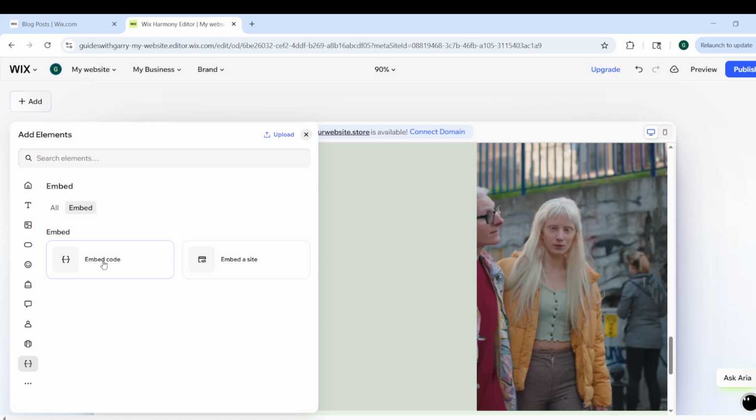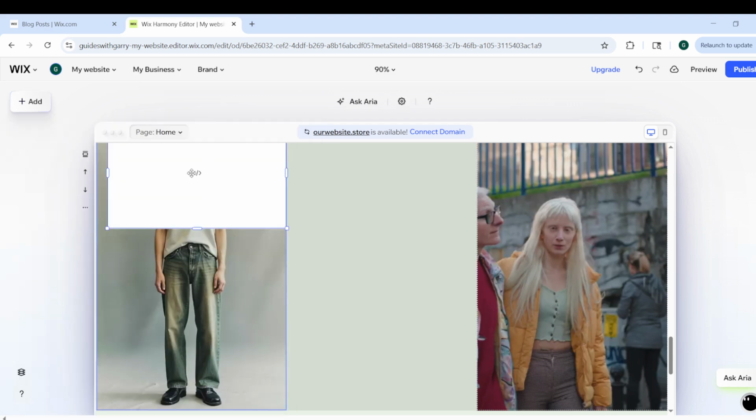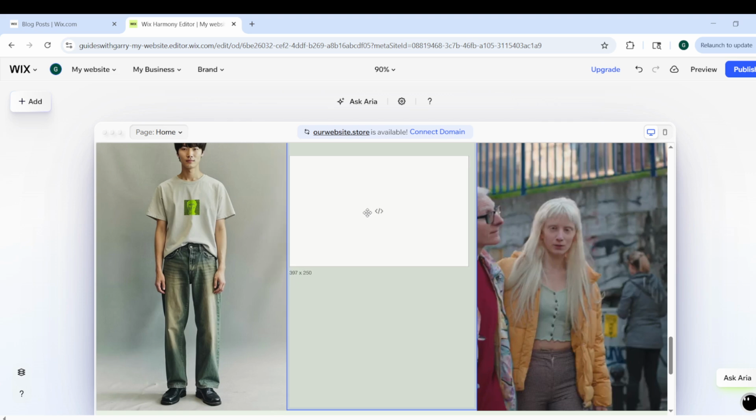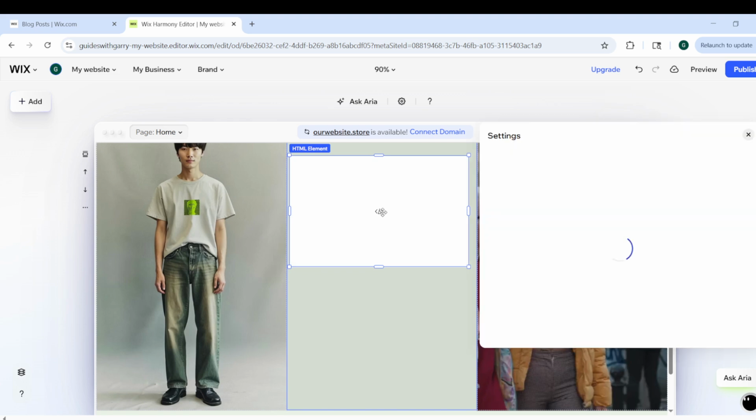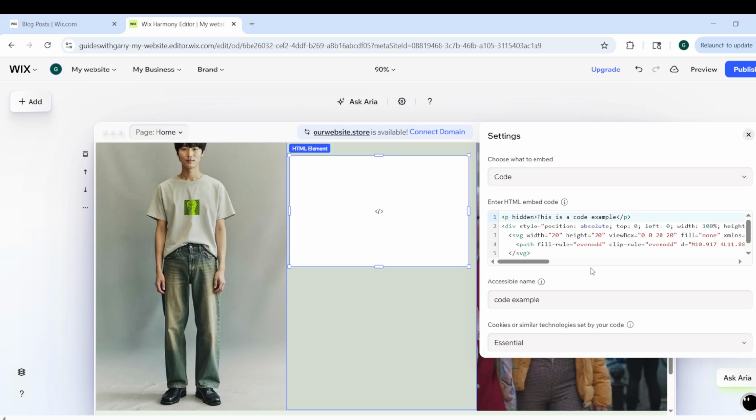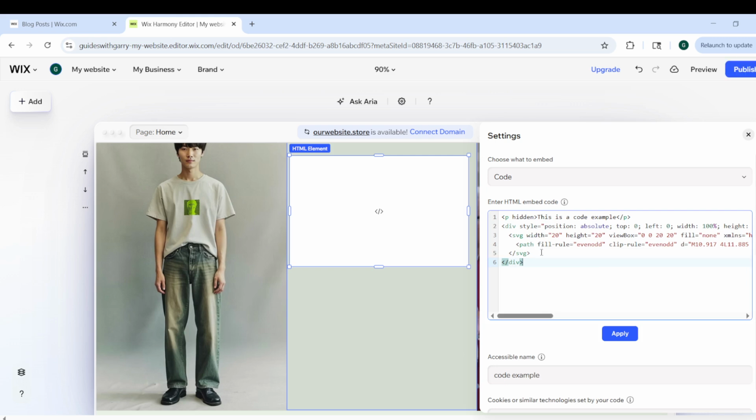Click into that section, and then choose the option called Embed HTML. This tool lets you place custom HTML directly onto your Wix page inside a dedicated container. When you select it, you will see a blank gray HTML box appear. Drag that box onto the section of the page where you want your HTML content to display. Try to place it in the right general location from the start, because that will make the next adjustments easier.